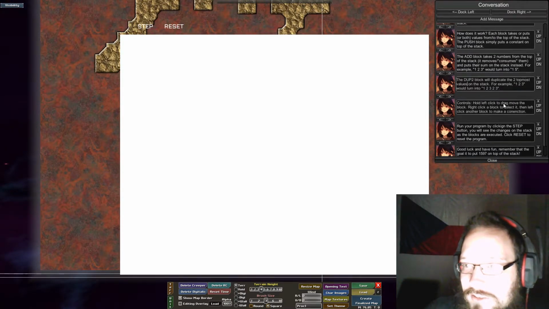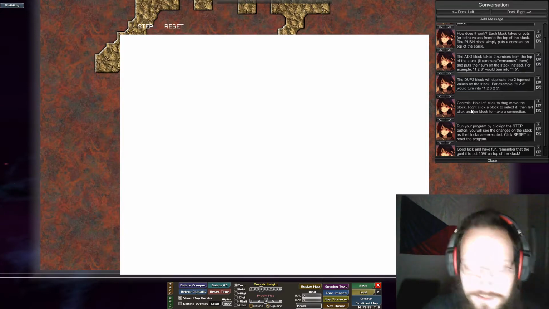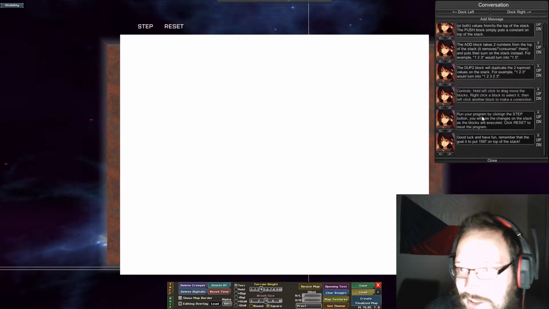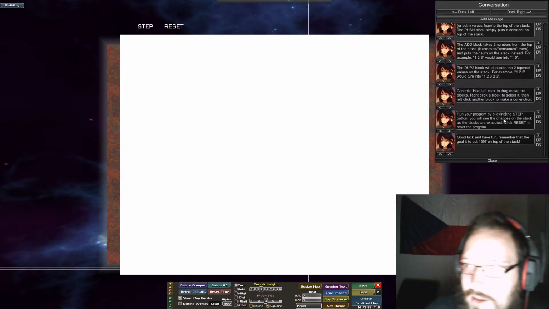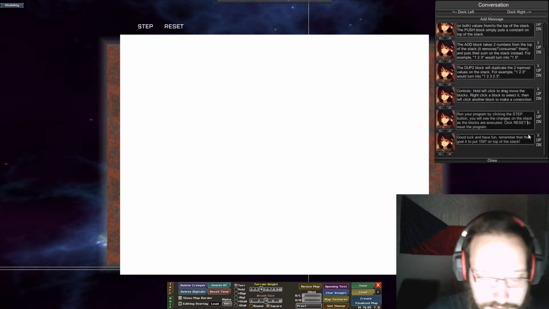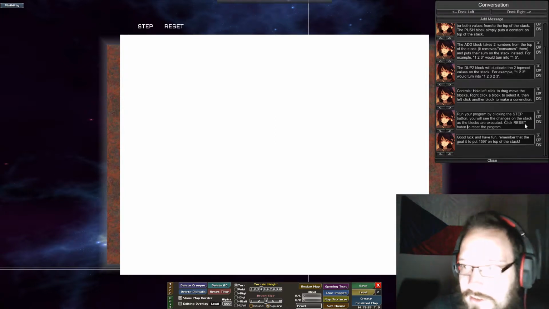Control Alt left click to drag move the block. Right click a block to select it, then left click another block to make a connection. Run your program by clicking the step button. You will see the changes on the stack as the blocks are executed. Click the reset button to reset the program.